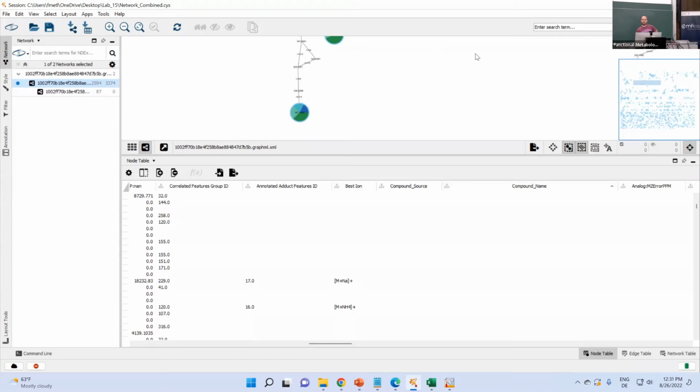Just click somewhere in the middle where there's no node. If you just click in the blank space, then it should unselect.